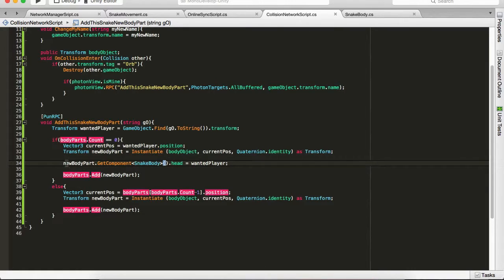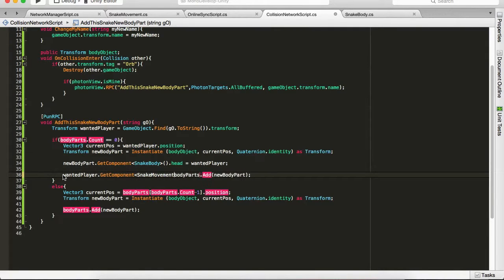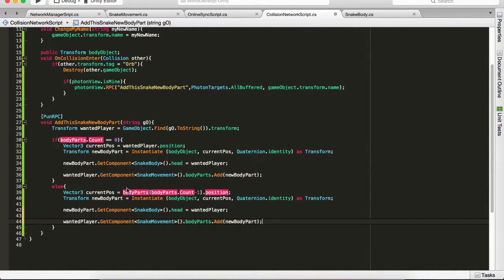It works well, and we're just going to go ahead and say here wanted body, wanted player, the get component, snake movement, the body parts, add that stuff. And we want to do exactly the same thing down here, so we're just going to copy and paste this and change here the wanted player. We'll just copy and paste this since I'm lazy. Okay, body parts.